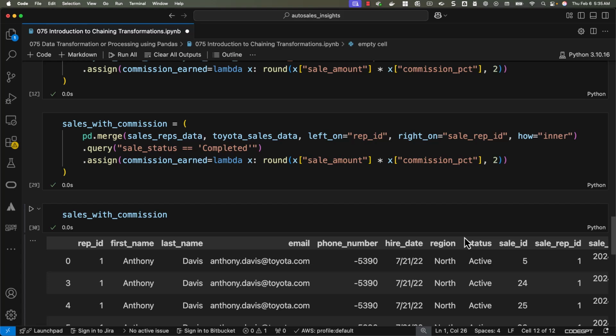The assign method is useful for adding or modifying columns dynamically. Combining transformations with other operations like merge or query makes your workflow more efficient. That's it for this lecture on chaining transformations. In the next lecture, we'll delve into advanced chaining techniques where we'll explore grouping, aggregations, and more complex workflows. See you there.